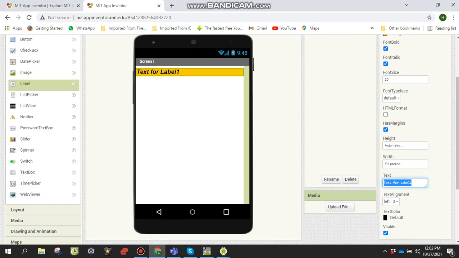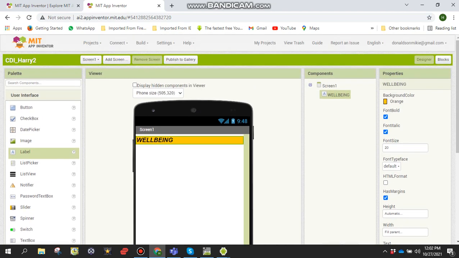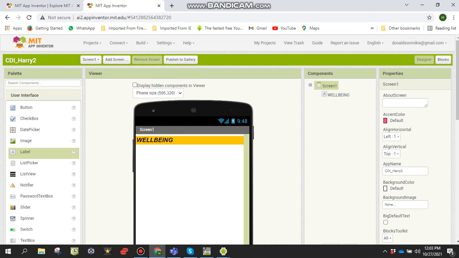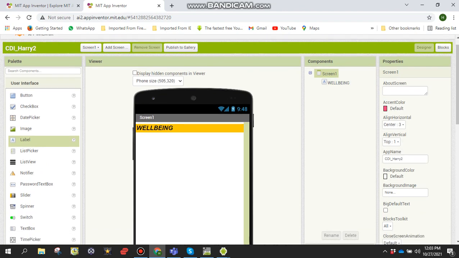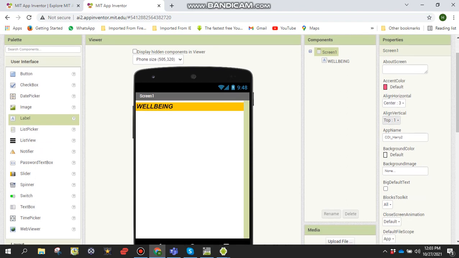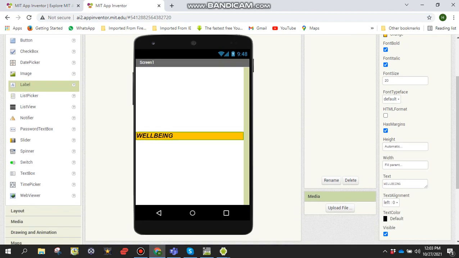Text for label 1, again this is the name of your app. Return to screen 1, horizontal align center, vertical align, this can be center or top. Let's return to our well-being, text alignment center. Okay, we're now going to add an image.